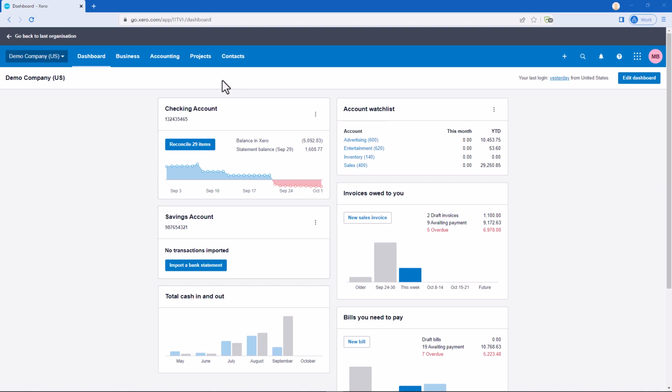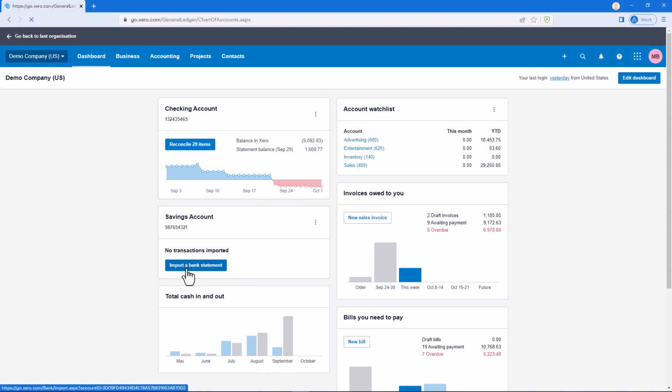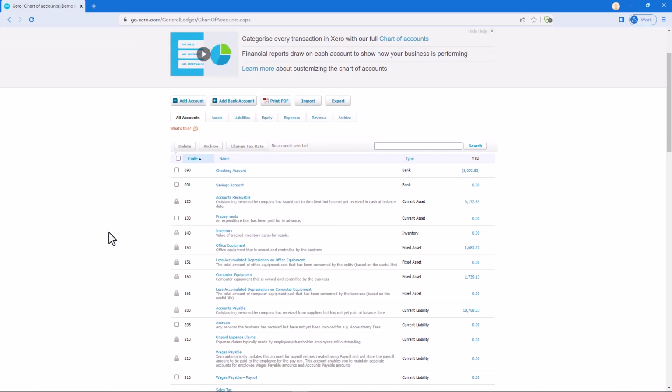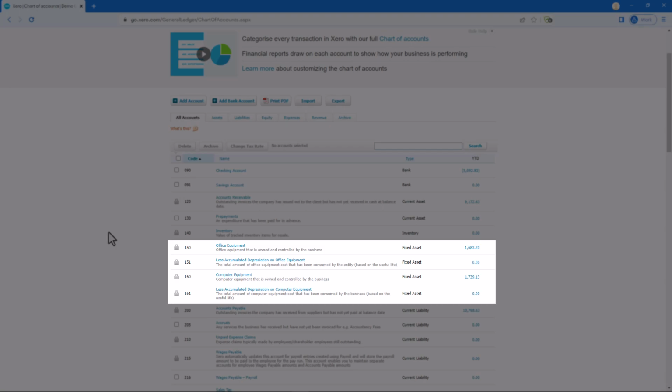We will start by going to the chart of accounts under the accounting menu. Here we can see existing fixed asset accounts and also create new accounts. In this demo company, you will see we have an office equipment and a computer equipment fixed asset account. There is also a corresponding accumulated depreciation account for each.